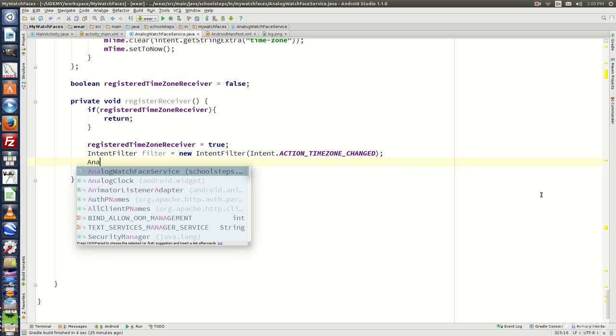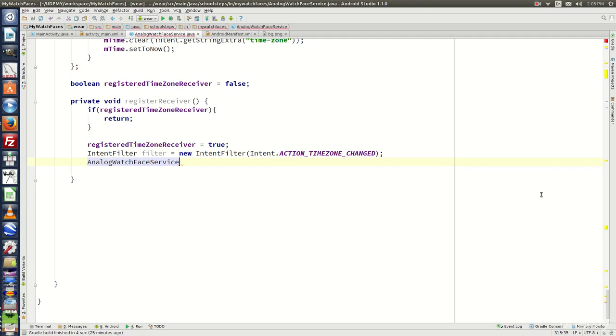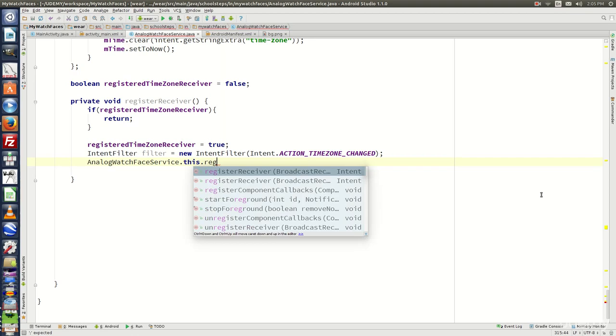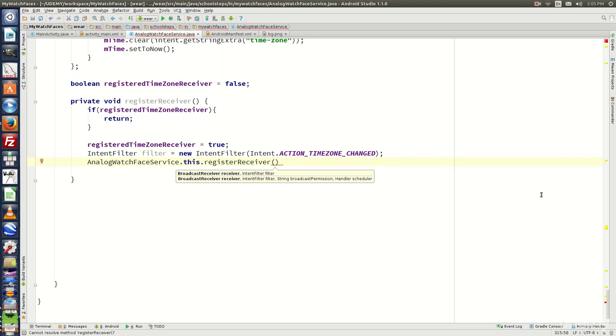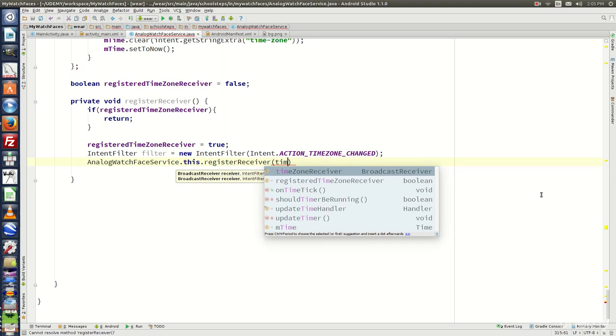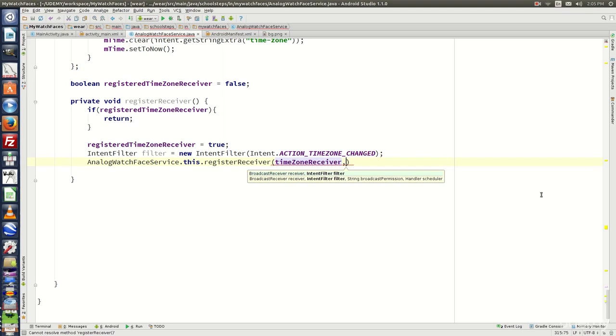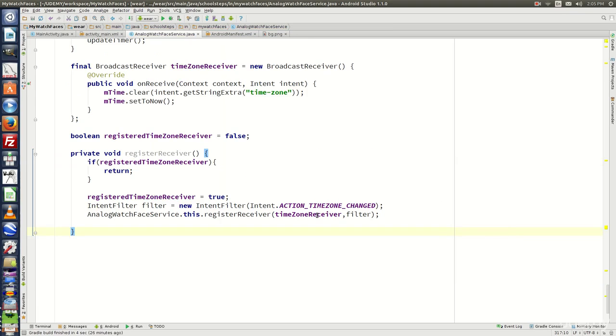Next we need to say AnalogWatchFaceService, which is the name of our class, dot this dot registerReceiver, and in the parameter we need to pass timeZoneReceiver comma filter. Here timeZoneReceiver is referring to the object of the broadcast receiver, and the filter is referring to the intent filter, which is right here.